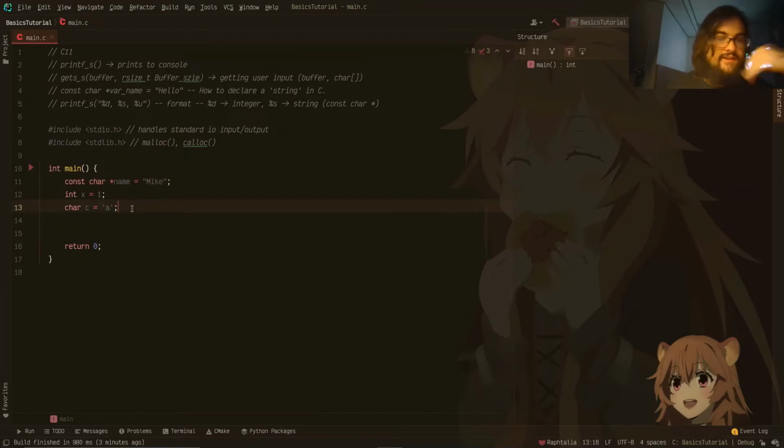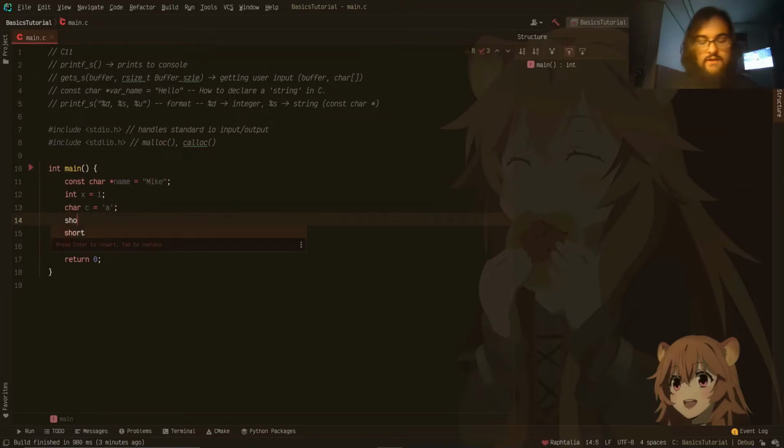So there you have it, that's how you declare a char. A short integer, x, y, 1, for example. There you go. So that's how you declare a short integer. All this stuff is basically the same way. If you're coming from C++, you would already know this. It's exactly the same.